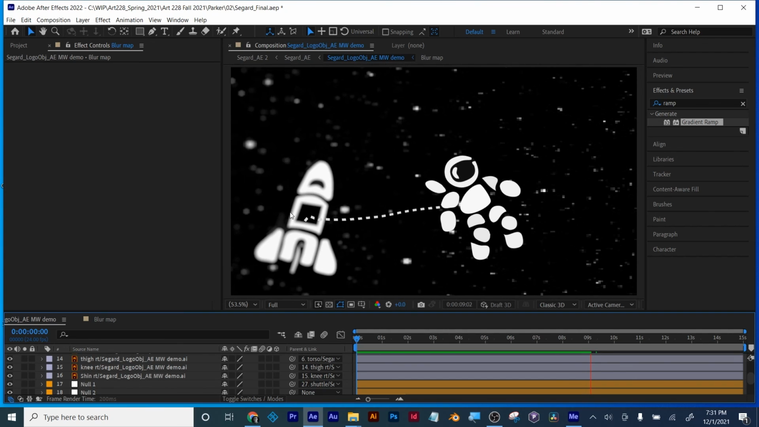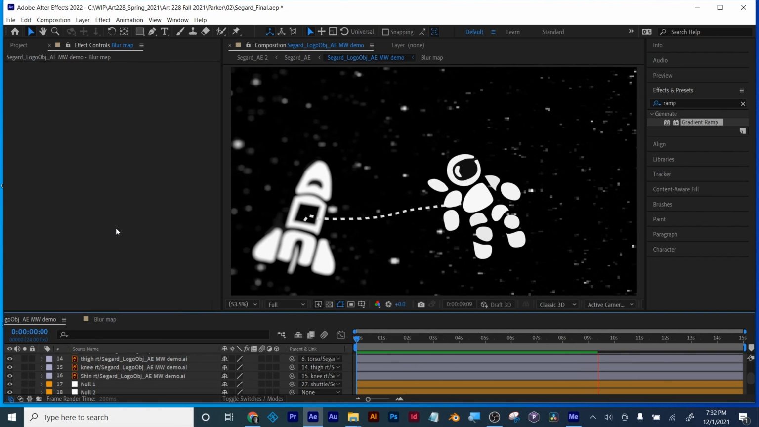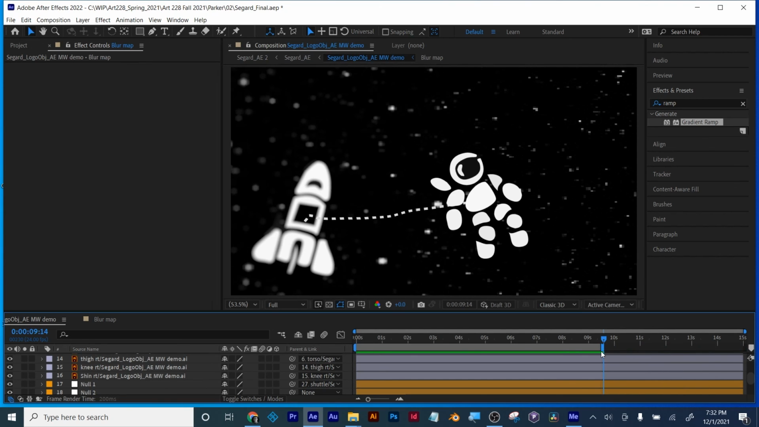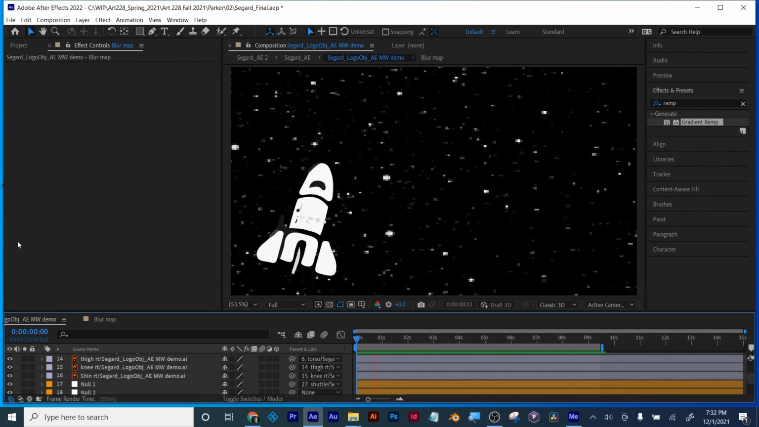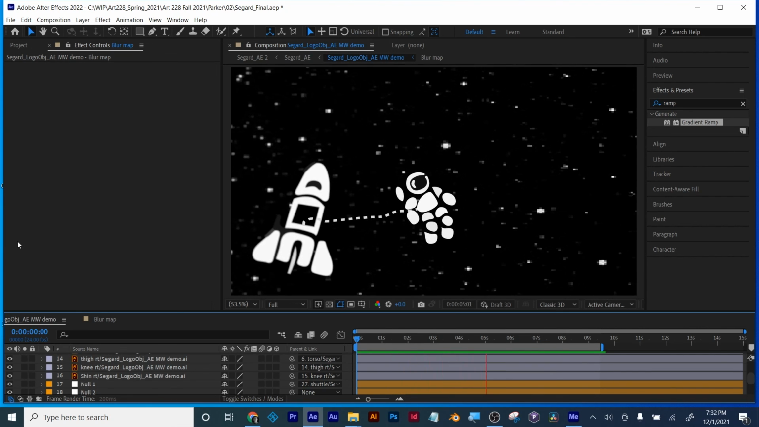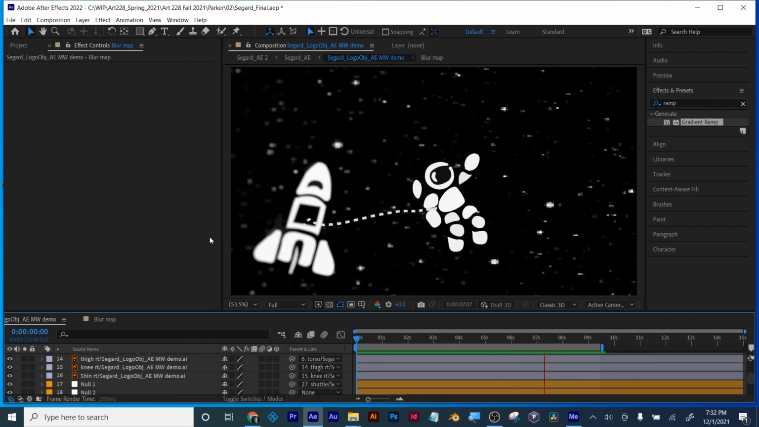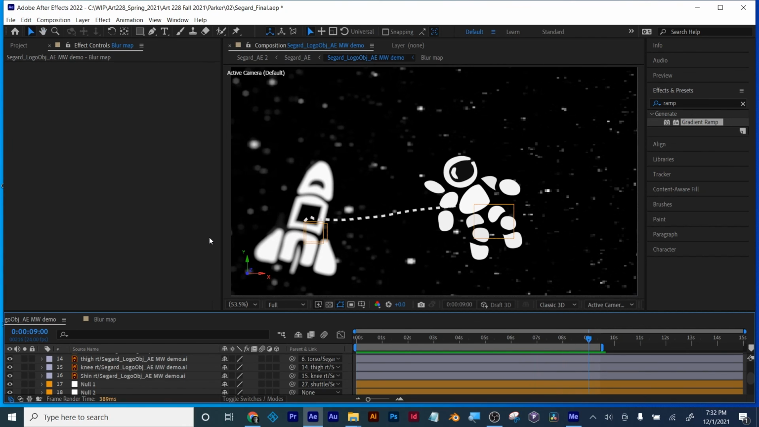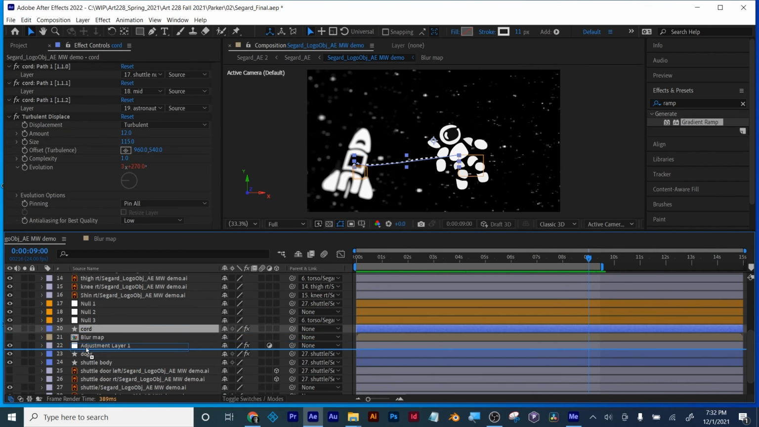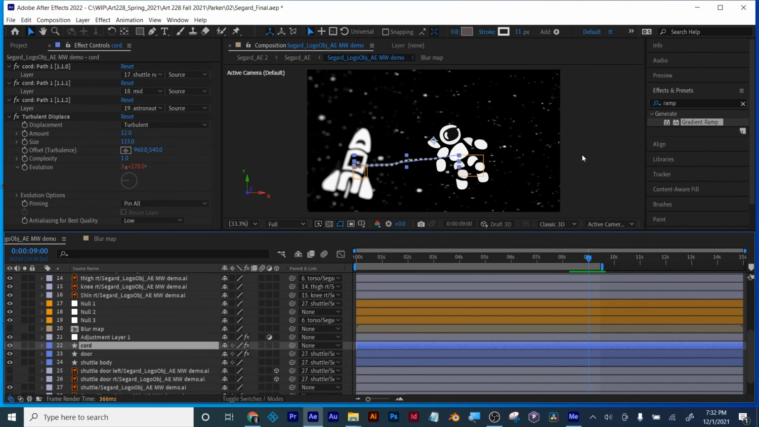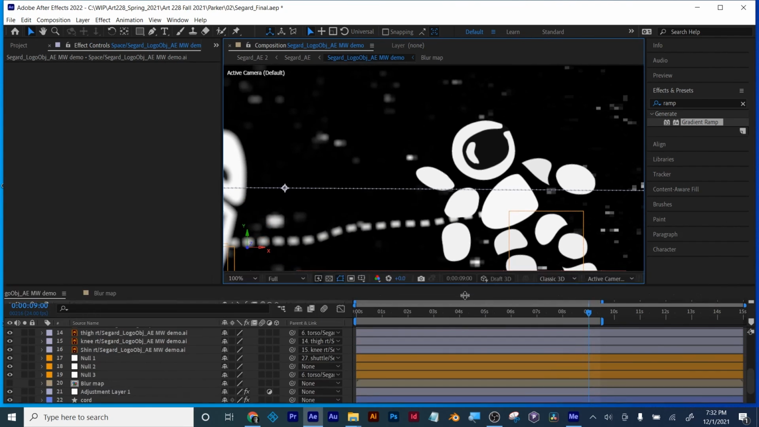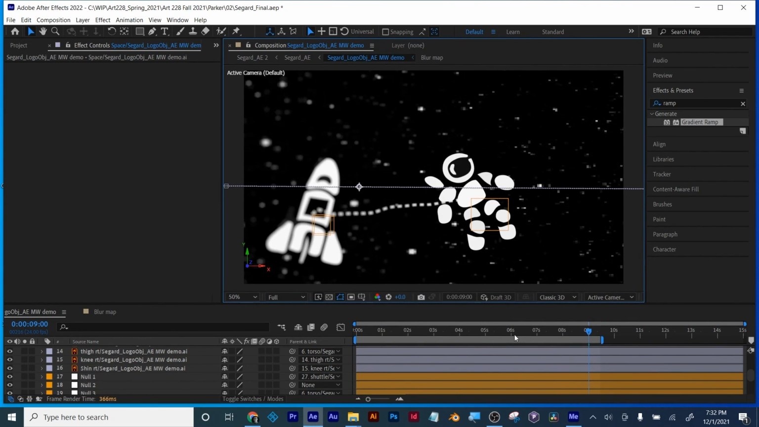We probably could get away with putting the cord underneath it. I think that'd look really slick. I'm going to stop this here, and we'll see what that looks like in real time. You'll notice as the astronaut gets closer, the shuttle gets more blurred. I like that. And then let's put the cord below. So now you've got even more depth of field happening.